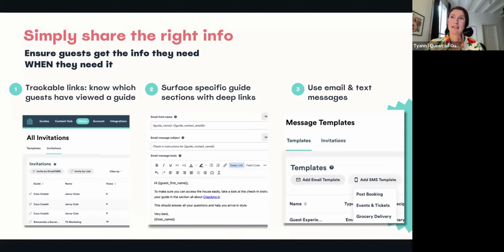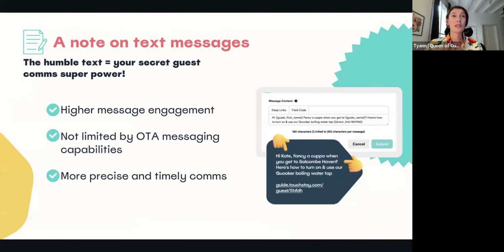Now, the final piece here is that people often overlook the text message templates and really focus on email. You might be thinking that texts are a bit old school, but you've already heard Tyann speaking about how she uses text messages in conjunction with email. And we know from our guest communication study that 44% of guests do actually prefer to receive texts during their stay. So it's really thinking about the format of the messages that you're sending, not just the fact that you're sending a message. So if we dig into the humble text message a little bit more, and you're like, Emma, stop going on about the text message, but I will keep going on about it because they really are this secret superpower that you have for getting information to your guests.